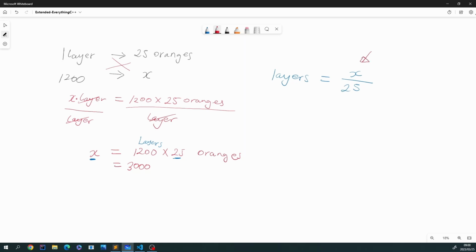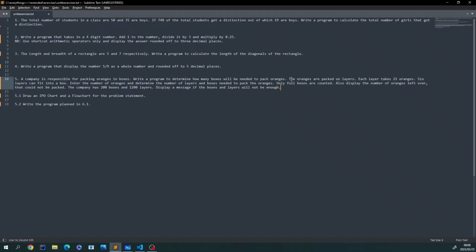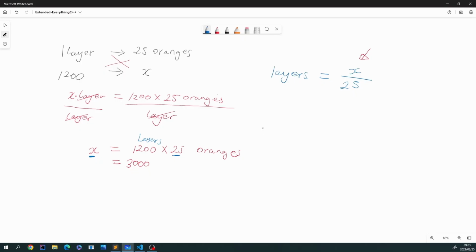And then if we go on and look at the other part, it says that 6 layers can fit into a box. So for us to get boxes, the number of boxes, it will be boxes is equals to layers divided by 6, because that's how many layers that can go into a box.